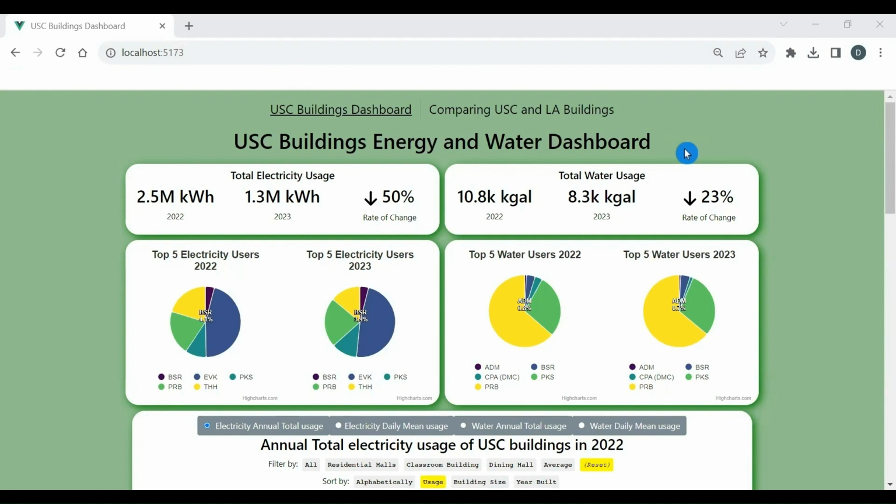To start, we did use Vue and Highcharts to make our data visualizations and put together this dashboard. We did run into some difficulties with more complex visualizations that I'll talk about in a minute.